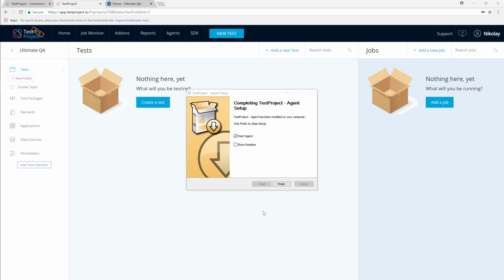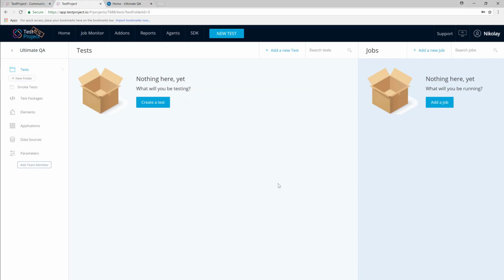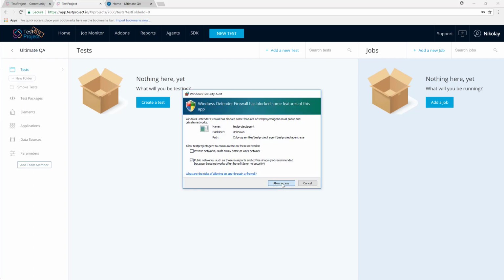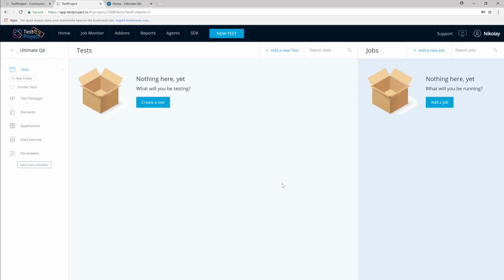When the agent is finished installing, you'll come to a window like this. And I'm going to go ahead and say Start Agent so that it starts running in the background. And let's go ahead and allow access to the agent so that it can talk to the internet. And now we should all be set.